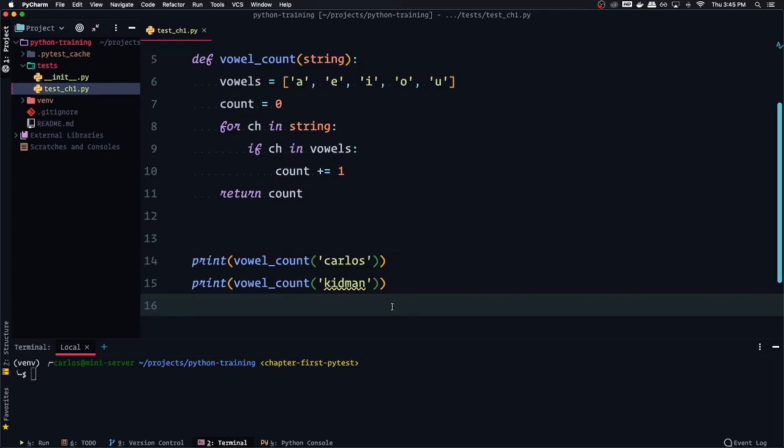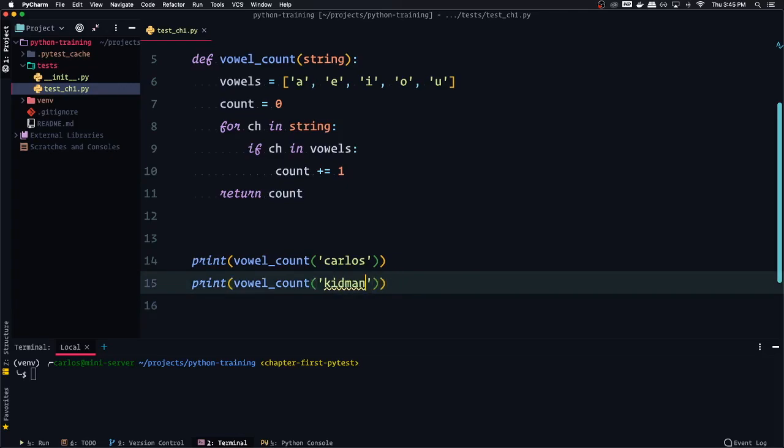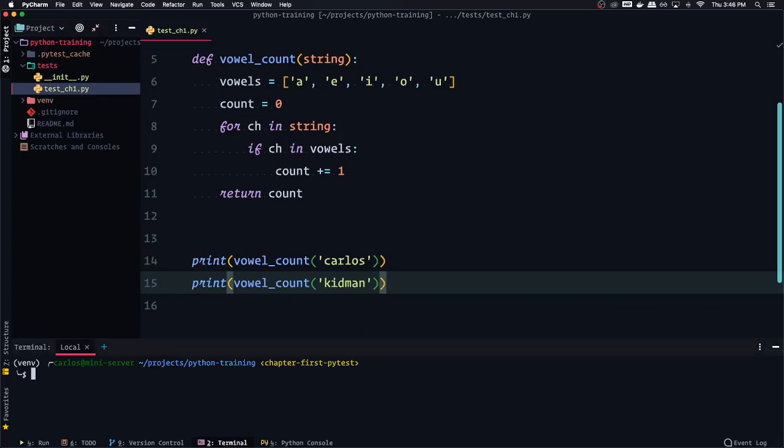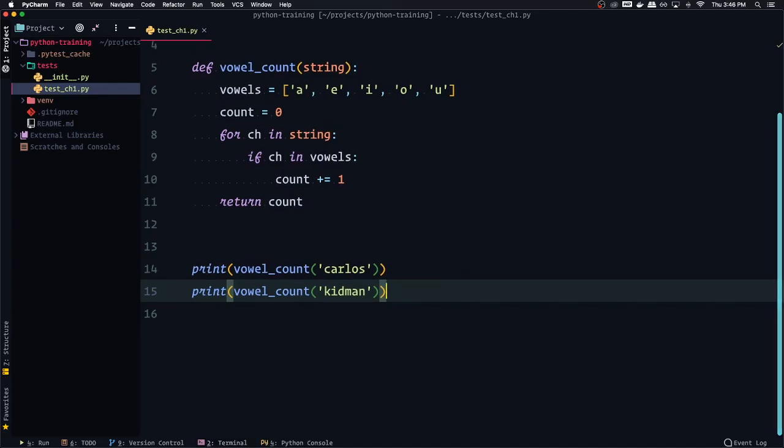Wait a second, why is it green? Hold on, let's check this thing out. It says it's a typo. Hey, you're a typo, PyCharm, what the heck? All right, fix that. And now let's run it. So python test slash test_chapter_1.py. Sure enough, 2-2, there you go. Carlos has two vowels, Kidman has two vowels.